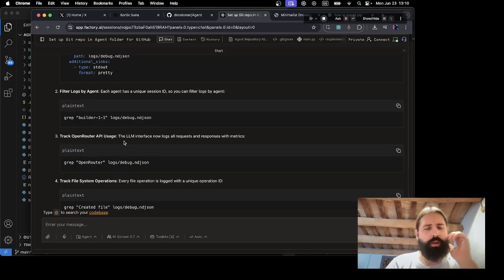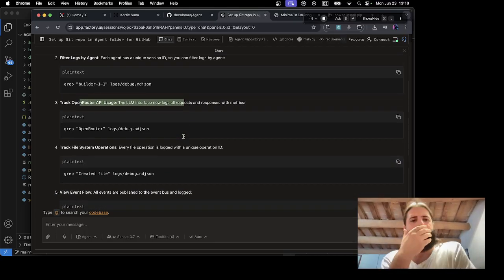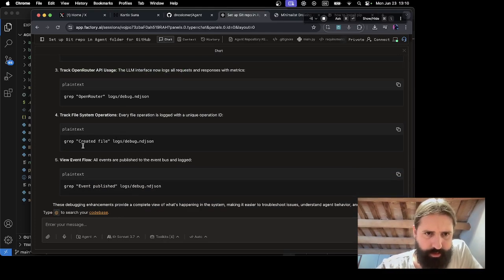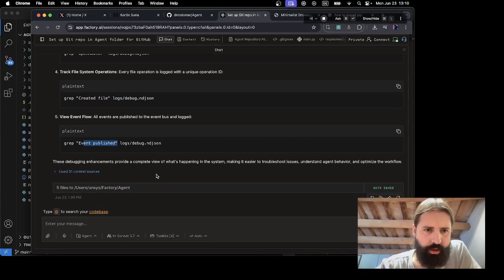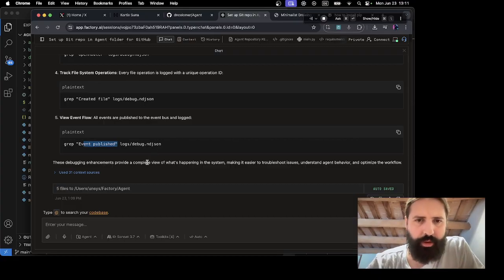Debugging features. So logs by agent. Logs debug ND JSON. Builder 1.1 has unique session ID. Okay. That's a bit odd. Event published. In the event box plain text.